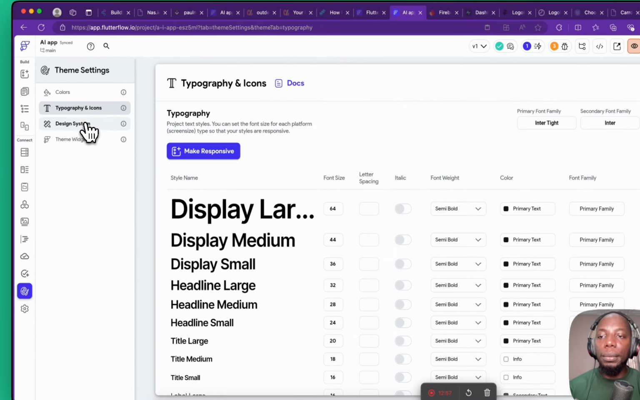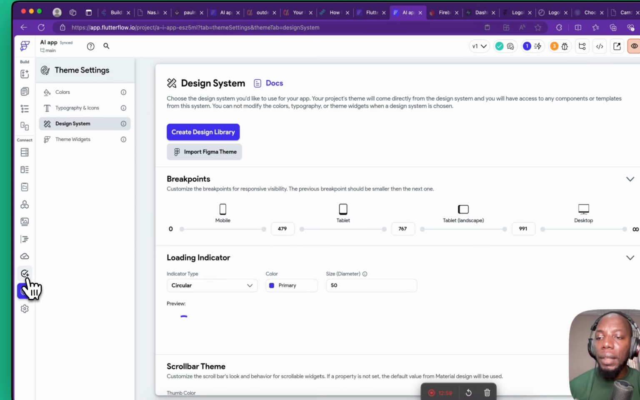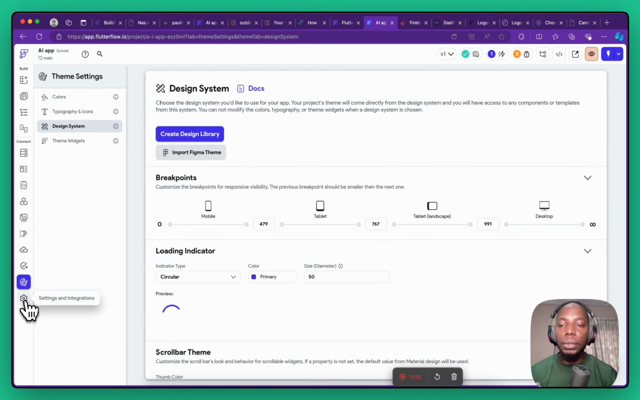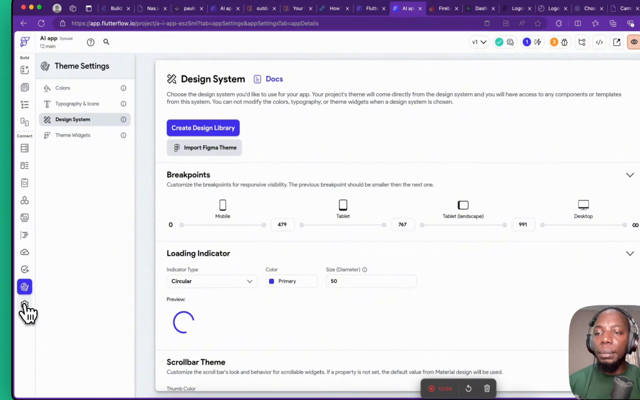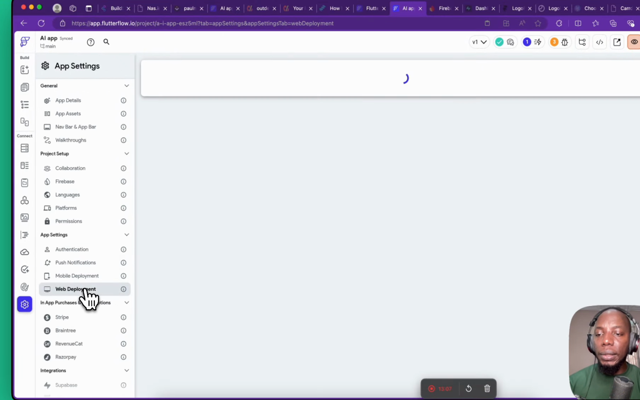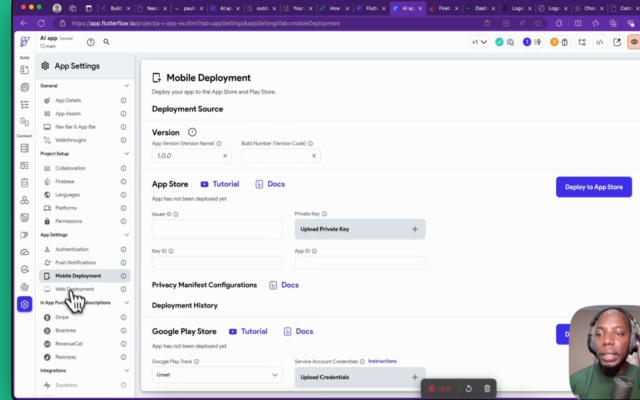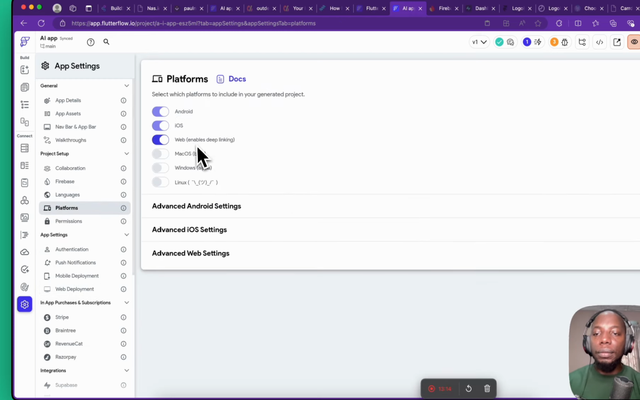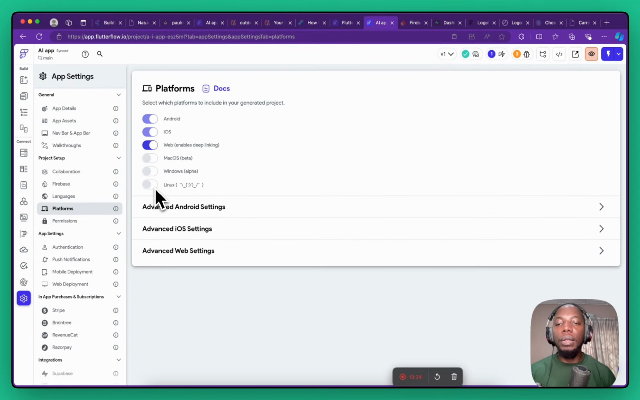So I want to show you one more thing. You have a very extensive theming system over here, cool typography, design system, and one more thing to see in Flutterflow is the deployment. So you can see web deployment, right? You can see mobile deployment, right? And then you can see platforms. So platforms, what do you want to build for? Android and iOS are default. Then we have the web, right? We have Mac OS, we have Windows, and we have Linux. So you can build for any of these platforms as much as you want, right?